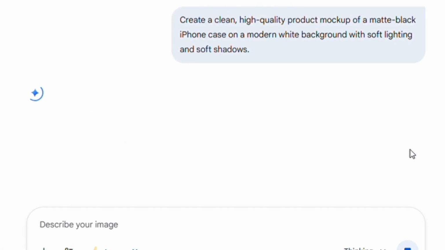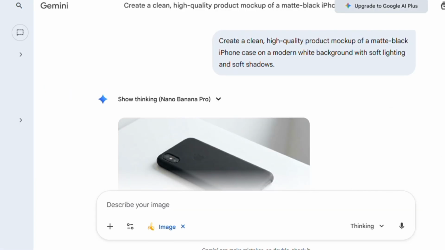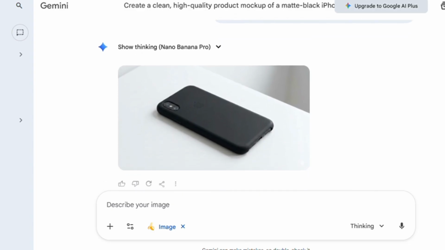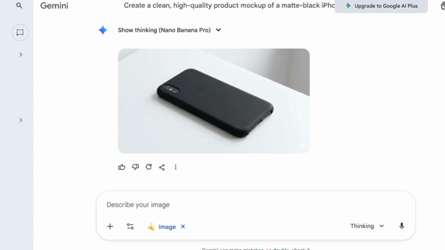This is perfect for Instagram posts, WhatsApp status ads, maybe your online shop listing and Facebook Marketplace. You get clean images without spending too much on a studio or photography. So that's an advantage for small business owners.